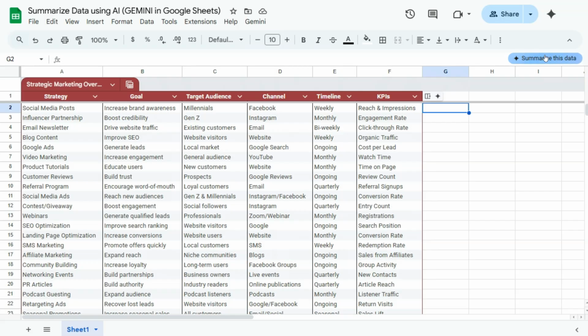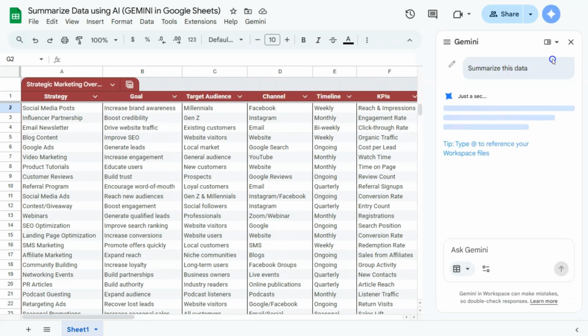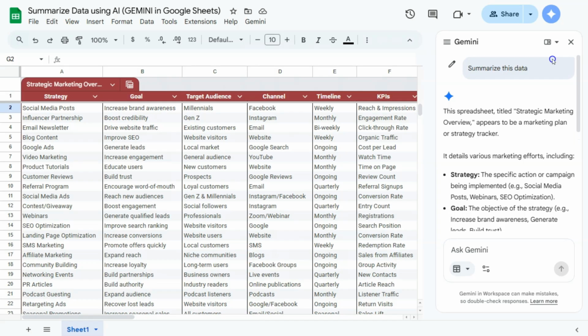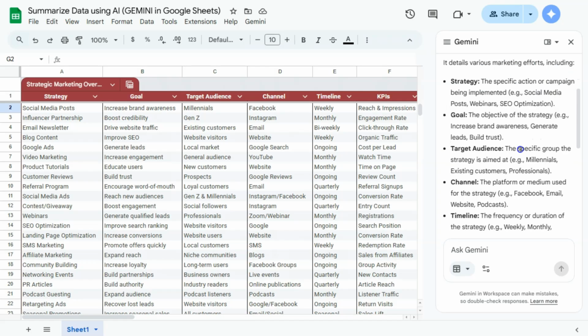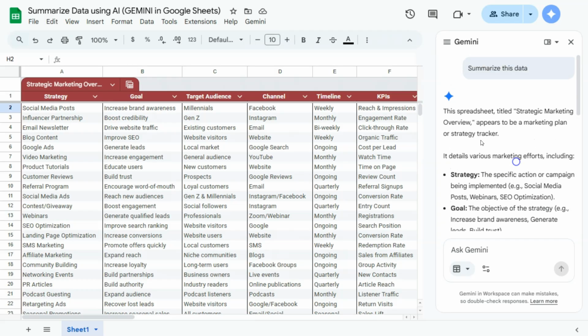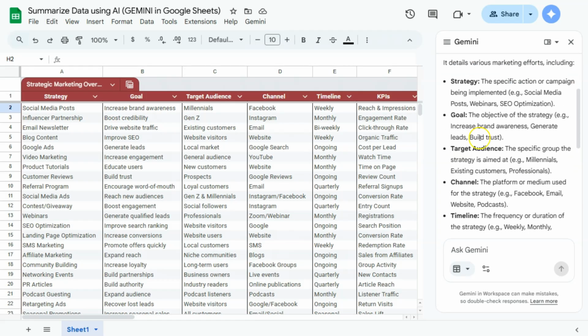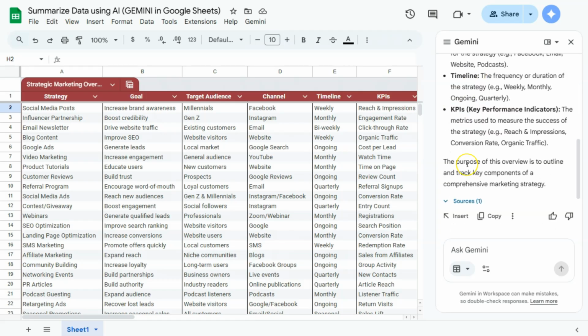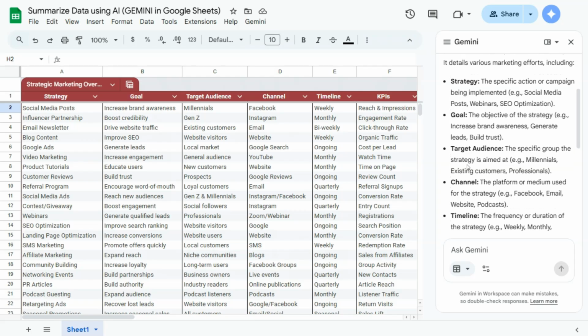So here in my spreadsheet, I have this example data, which is a strategic marketing overview table. And if I wanted to quickly summarize this and tell me what it means or what is it all about, I can simply click on the Summarize This Data right here. If I do that, it is a quick prompt that we tell Gemini to do, and this is what it's going to give you. So with the tool's answer, it quickly explains what the table is all about and what each column means. So a simple explanation of what your data is trying to tell you.